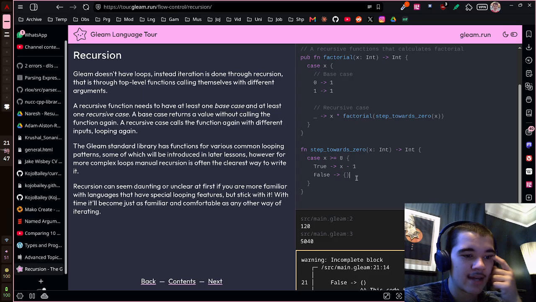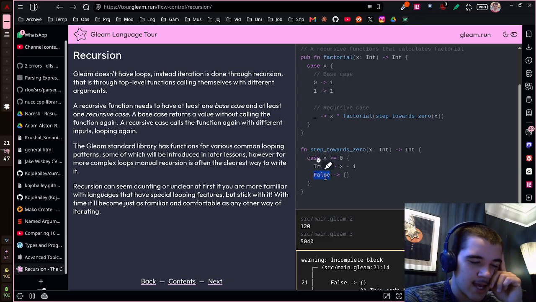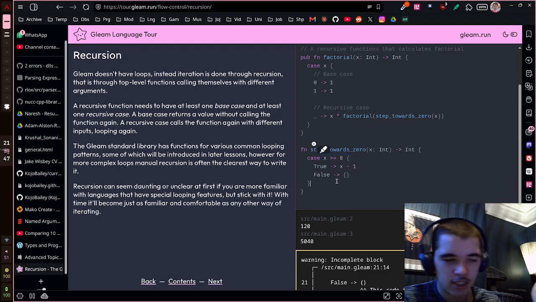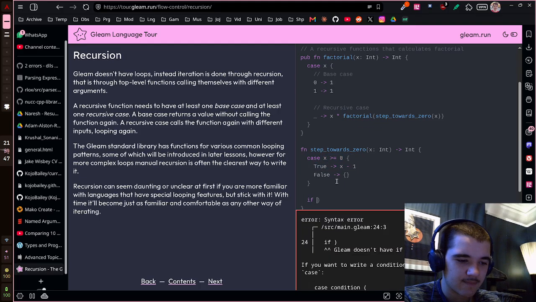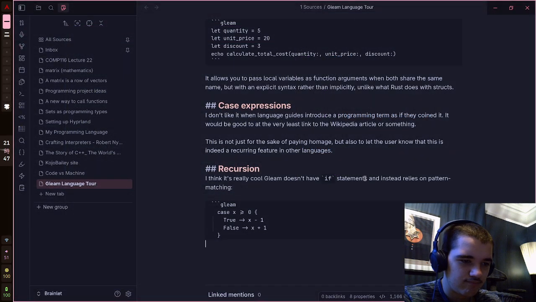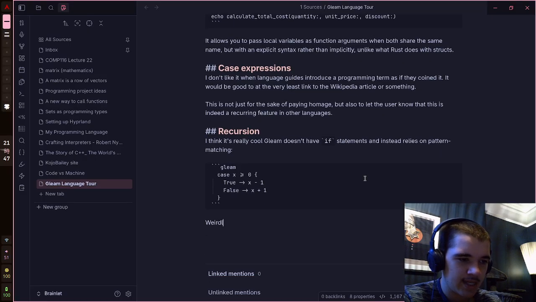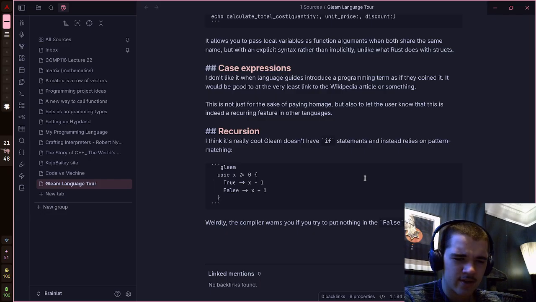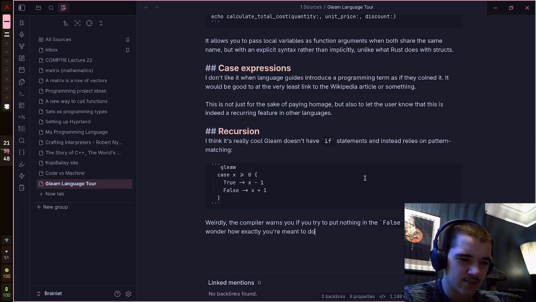What I was expecting was that this wouldn't give you a warning. Because obviously you won't have a way to just do if something, and otherwise do nothing, right? So this is kind of funky, but okay. Weirdly, the compiler warns you if you try to put nothing in the false branch. So I wonder how exactly you're meant to do if without else.